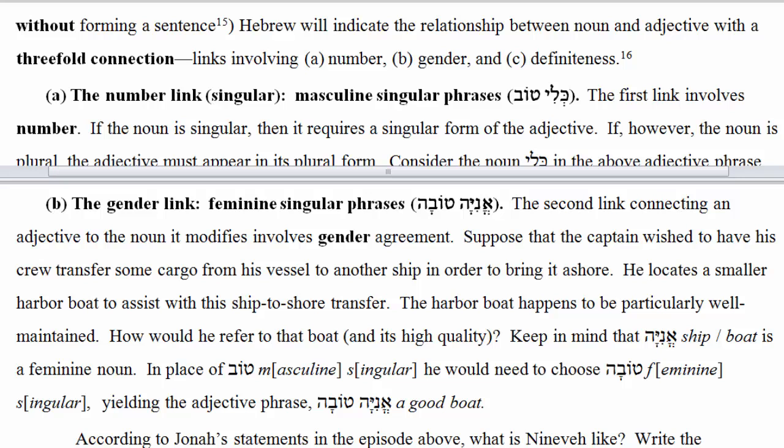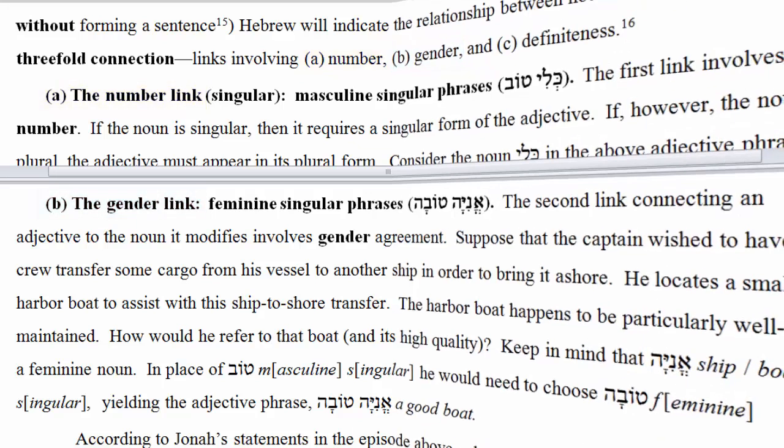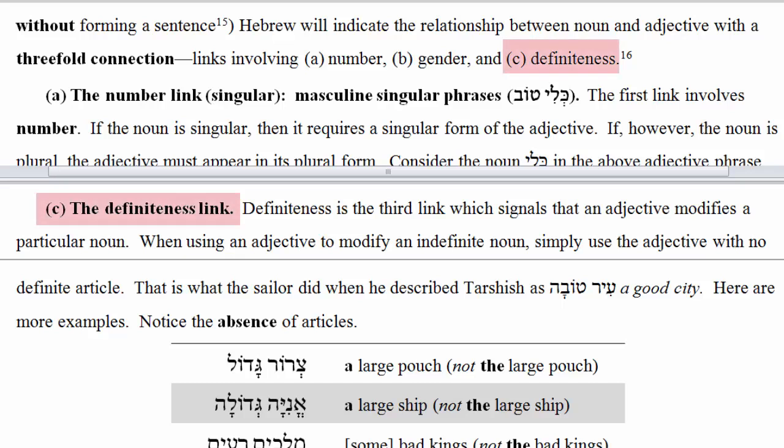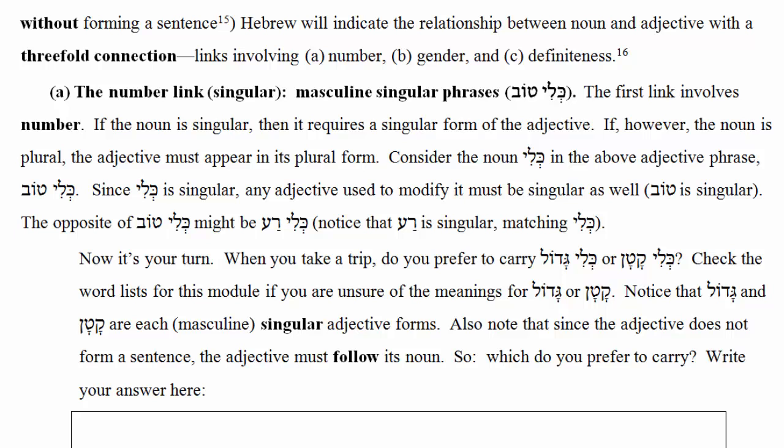Since adjective phrases are governed by a threefold connection involving number, gender, and definiteness, the remaining material in this segment will be organized around those 3 topics: the number link, the gender link, and the definiteness link. Let's begin then with the number link.